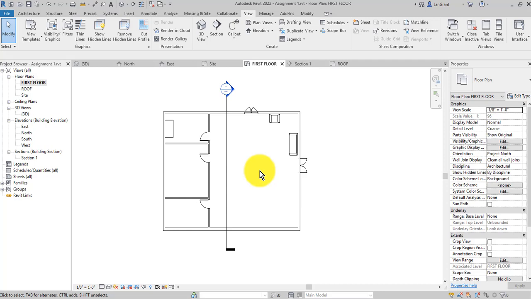I'll post some in the discussion group that I created for us to share some of those families, to bring them in, to load them into our drawing. Not as many interior plants as I would have liked to see.